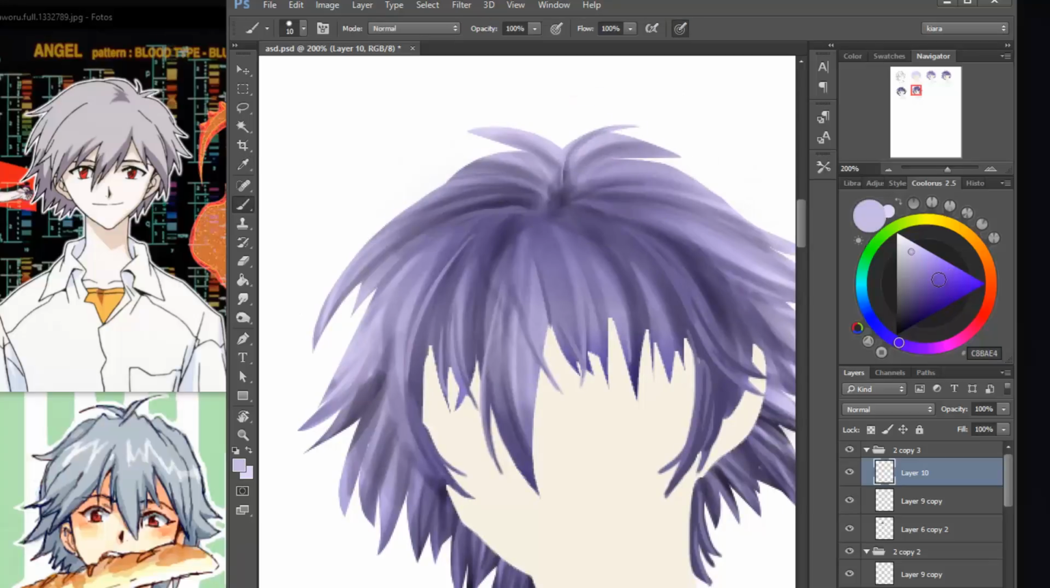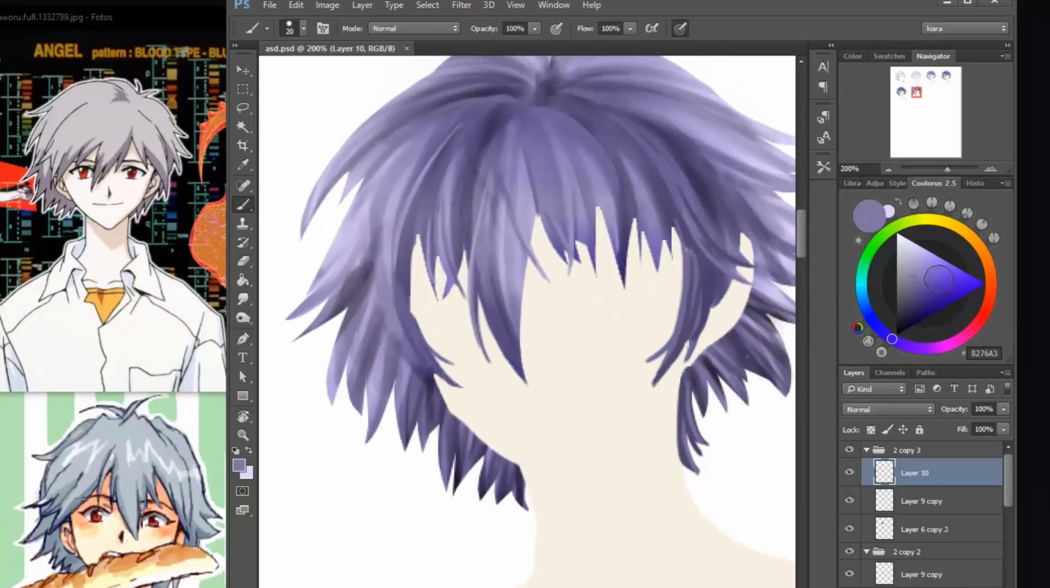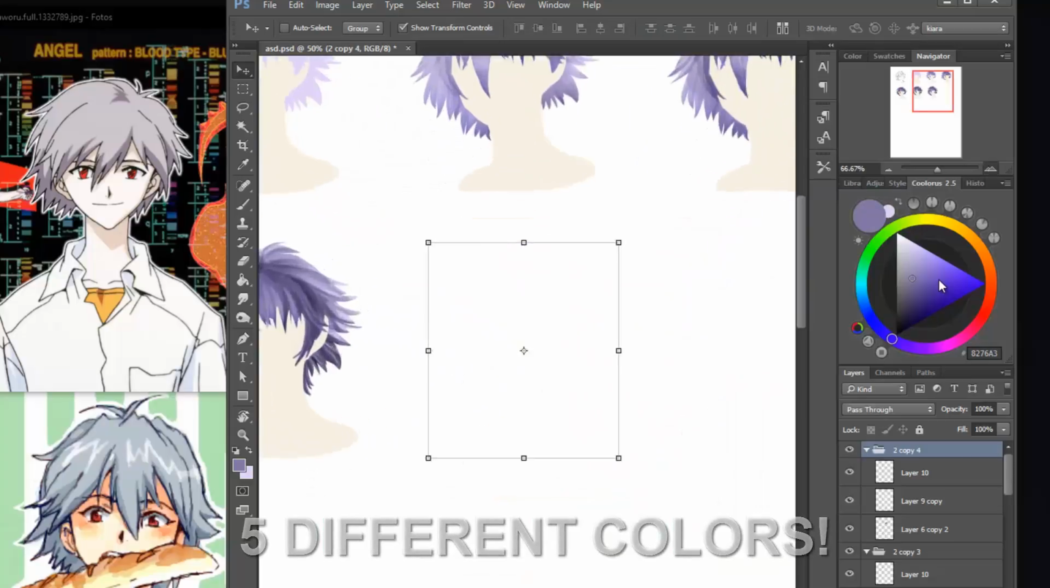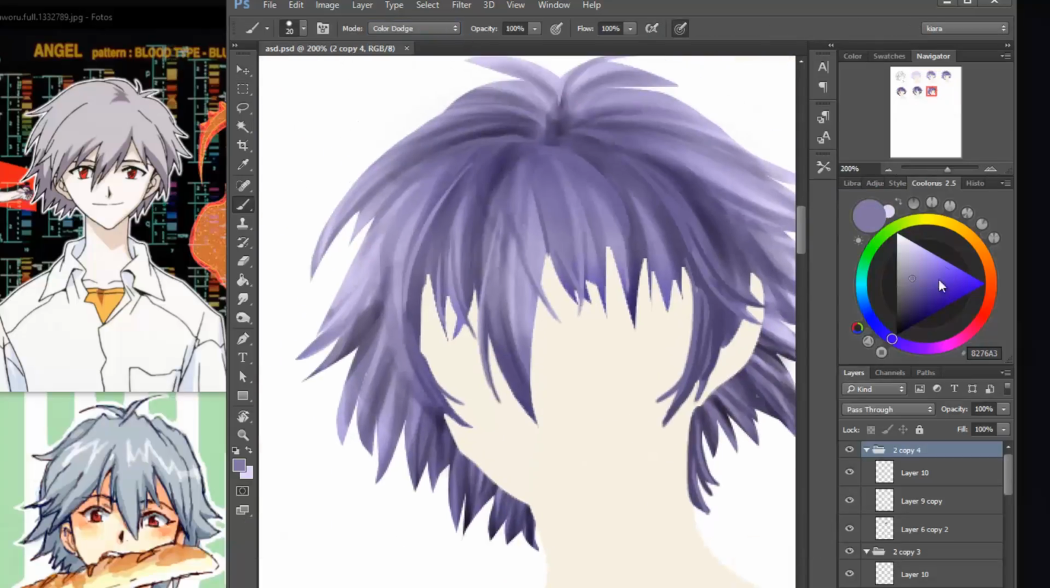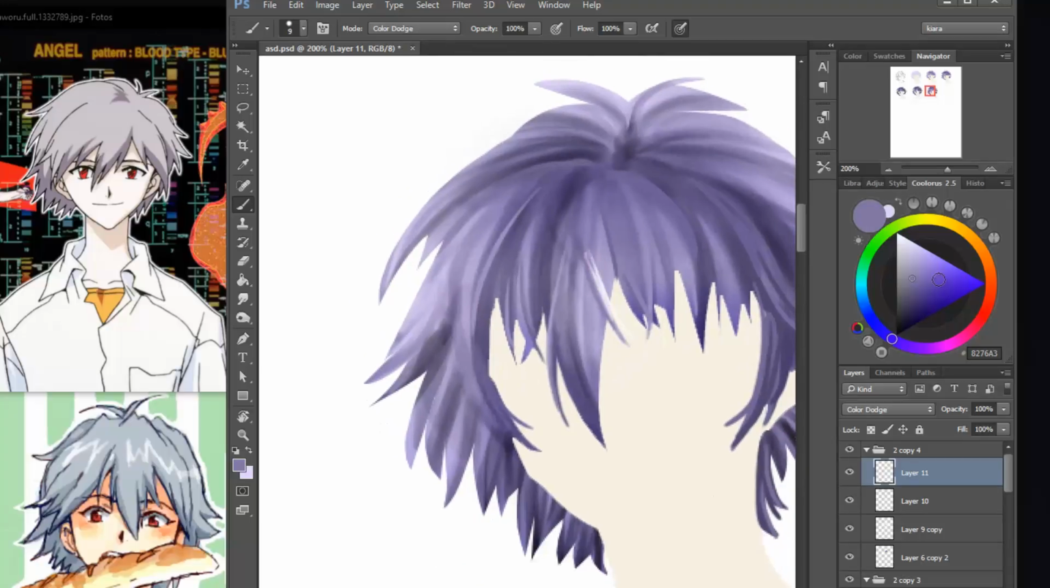I will recommend that when you are going to draw hair, use different colors. I mean, you can use colors that are close, like violet or blue, and I will recommend you to use 5 different colors for the hair. It's going to look much more realistic. Also, remember to not use only black when you're going to put the shadows. Use a dark color, but not just black.